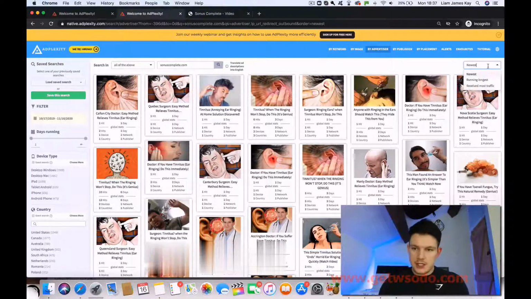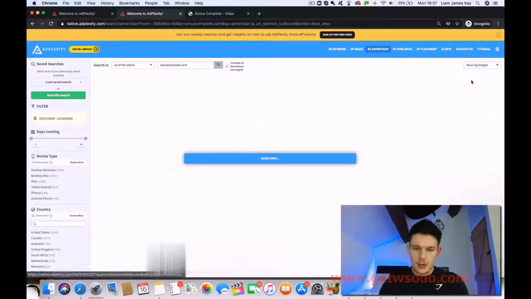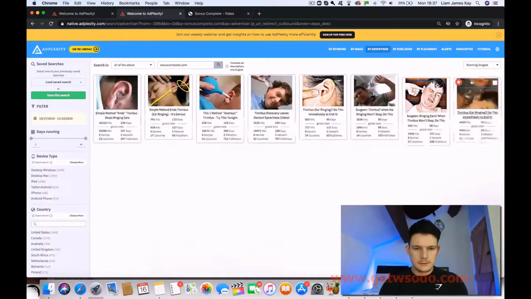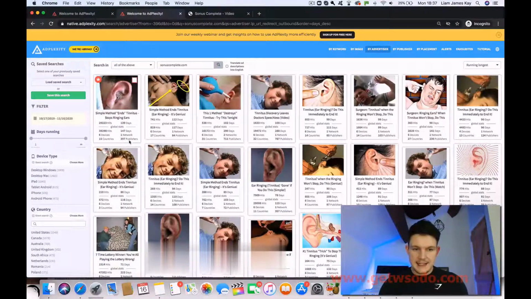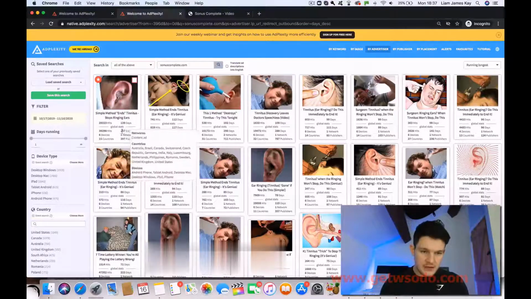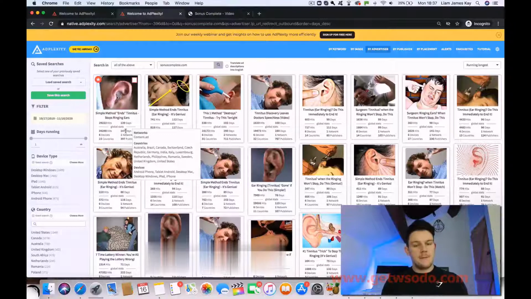Obviously, we need to do more research into it. So what you can do is change this here to running the longest. And then we can start to see that this loads, and this again is showing us that this offer has been running for 147 days at least. So it has been running for a bit of a long time. That doesn't mean that there's still not potential in it.